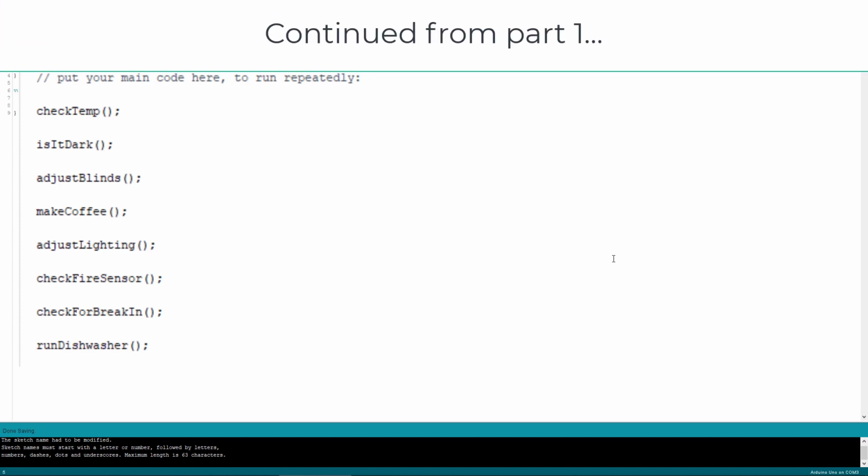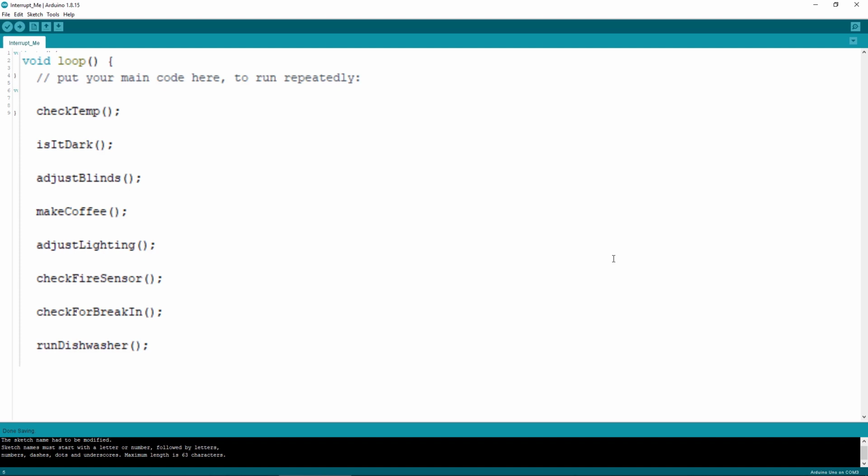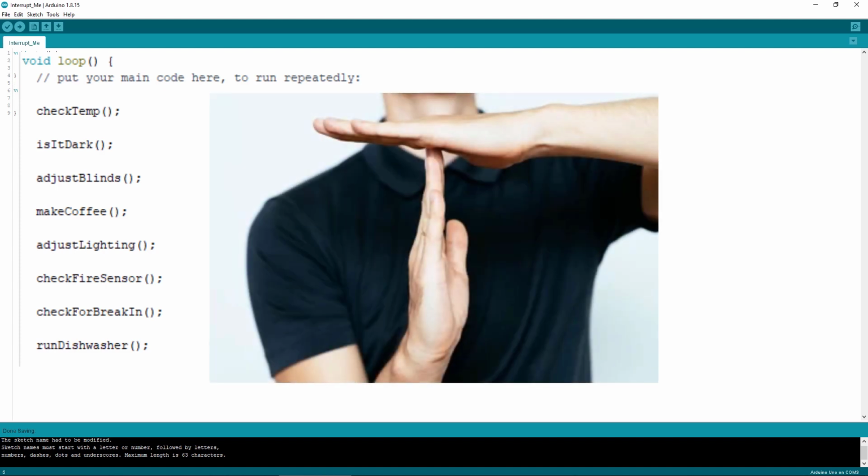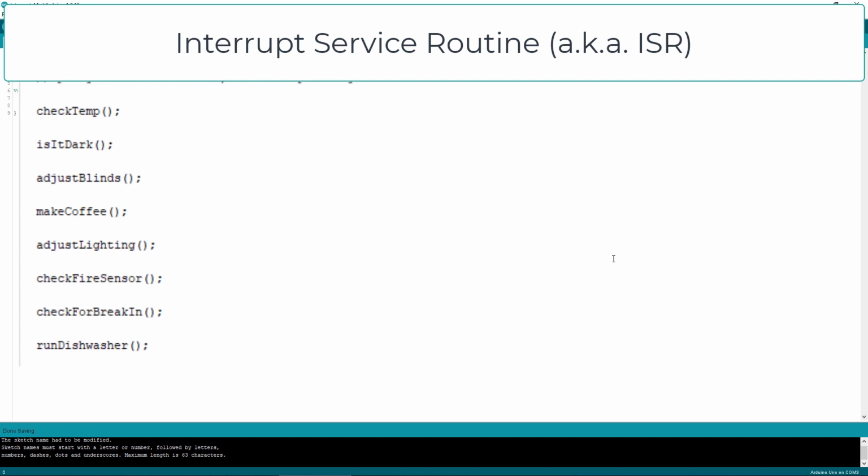So just as you would immediately stop whatever you're doing if you heard a fire alarm and go and deal with it, we can have the Arduino do the same thing. The fire sensor would trigger an interrupt, which would cause the Arduino to stop whatever it's doing and jump to some other code known as an interrupt service routine, or ISR for short.